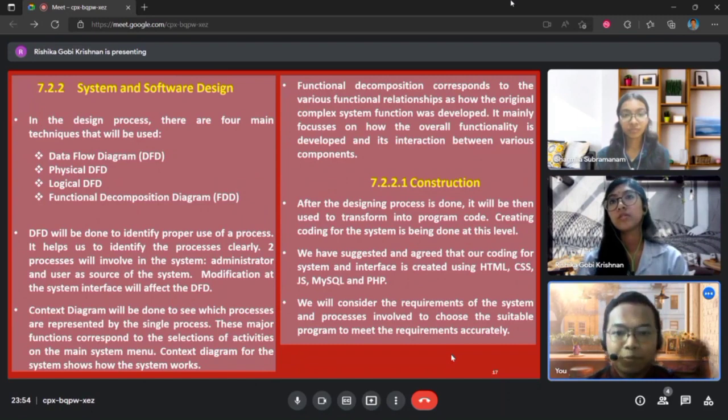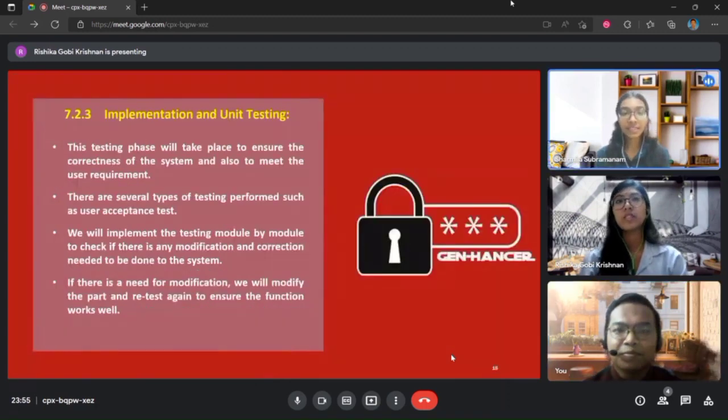Next is construction. After the designing process is done, it will then be used to transform into program code. Creating coding for the system is being done at this level. We have suggested and agreed that our coding for system and interface is created using HTML, CSS, JS, MySQL, and PHP. The third step in the waterfall model is implementation and unit testing.